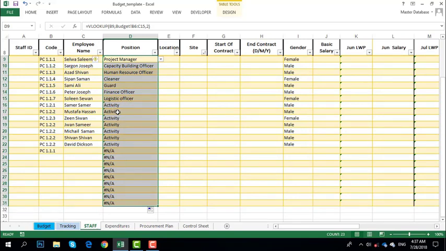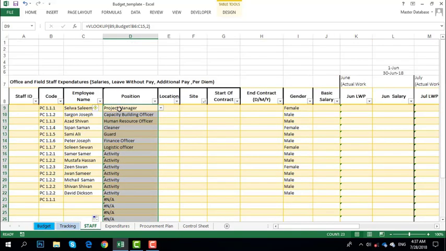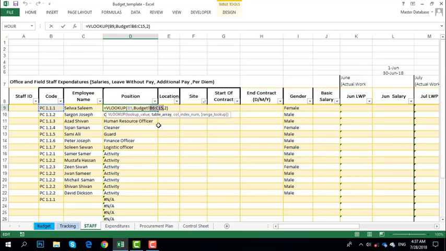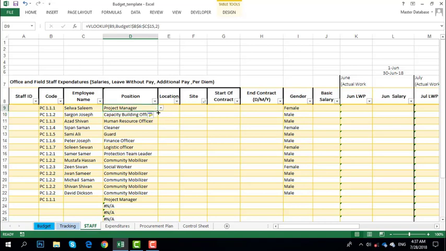Now, what do we have here? Activity and so on. Why this? Because we didn't fix the budget numbers. F4, fix it. Now, but we have not applicable here.